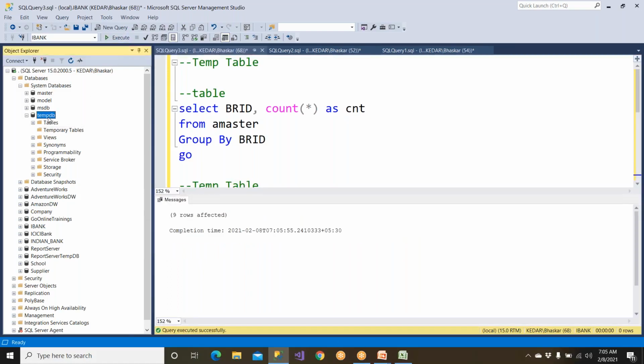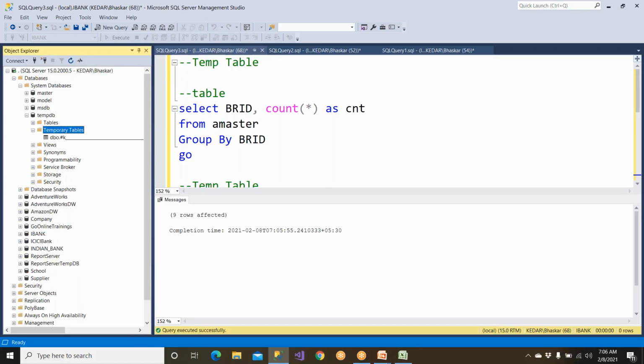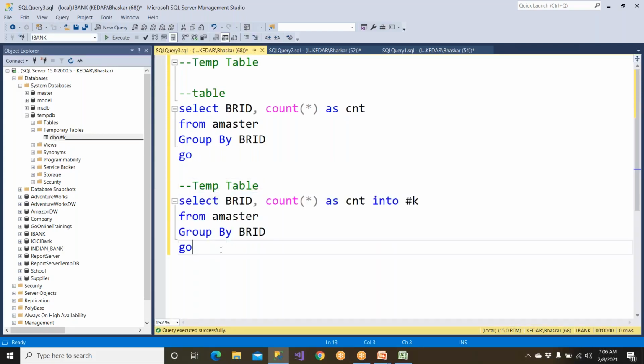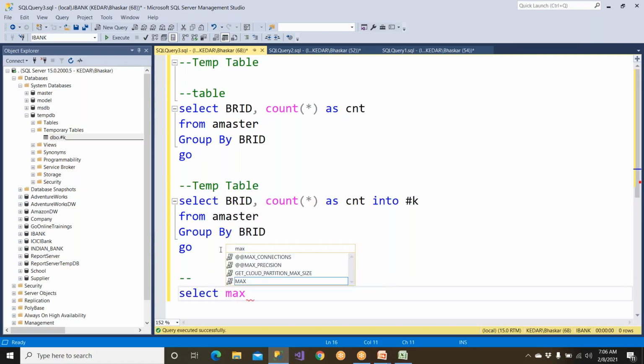So now where is the temporary table data? It is also in the tempdb database. When you go there, you should be able to find the hash k table. Clear? Now I wanted to find out which branch has the most customers. With the same logic I'm going to apply, select max of CNT from which table? From the above hash k table. Okay, hash k means temporary table.